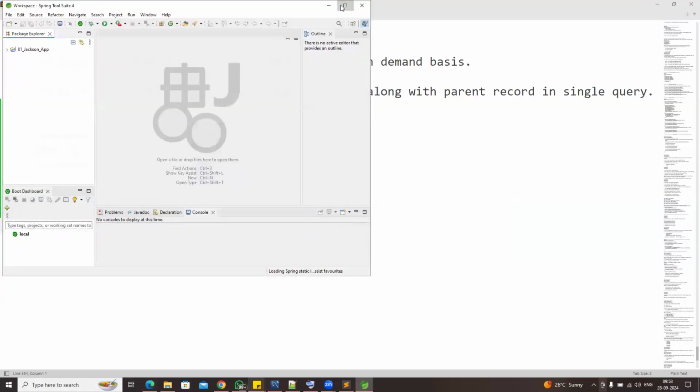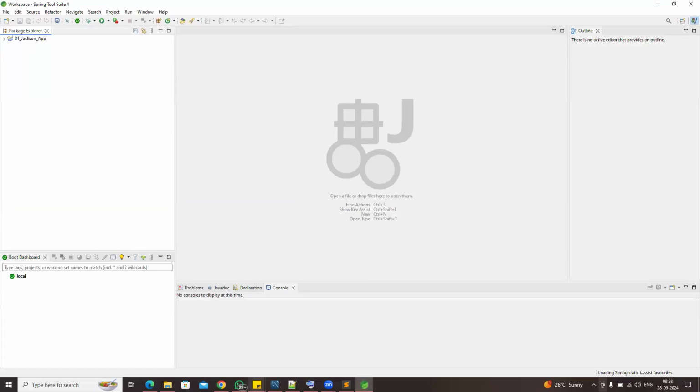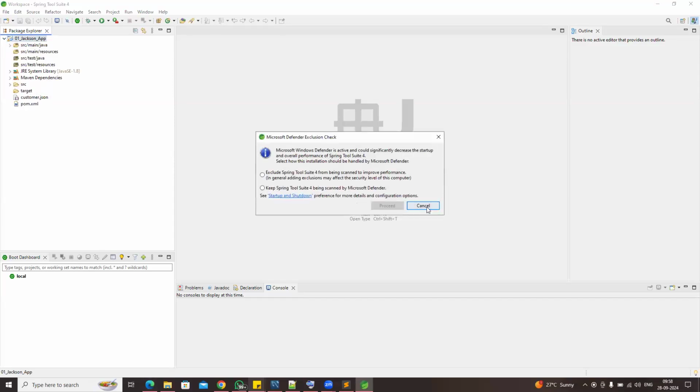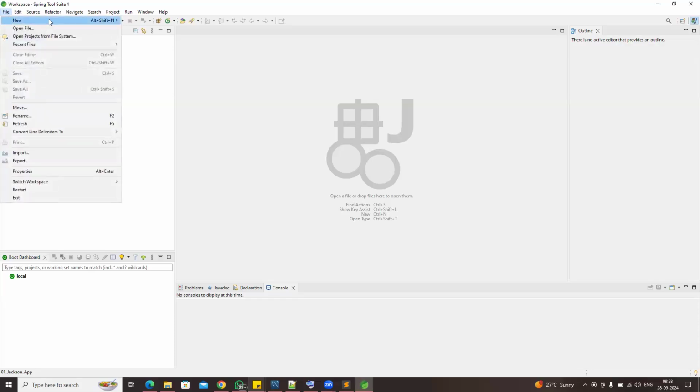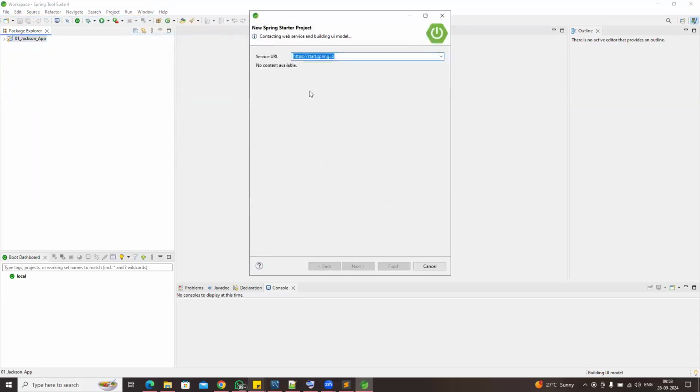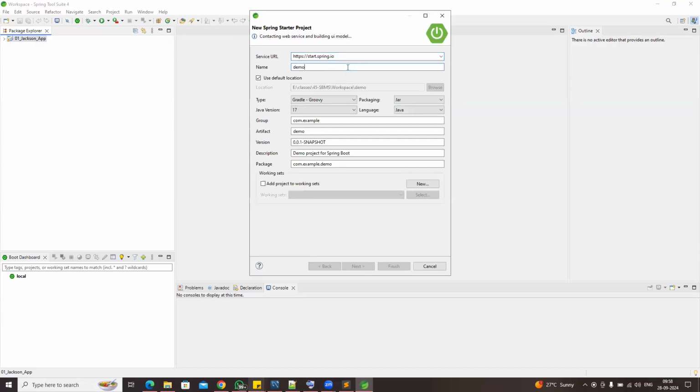Yes, it is opening. Now I want to create one project here with Data JPA. I'm going to create one application. In this application, I will take two entities, a person table and a passport table. So go here, create a new Java project with Spring Boot: File, New, Spring Starter Project. I'm giving the project name as one-to-one application, guys. One-to-one relationship I want to establish.